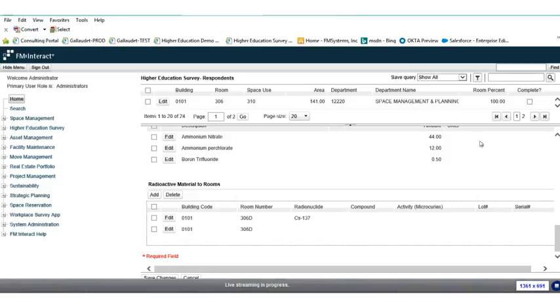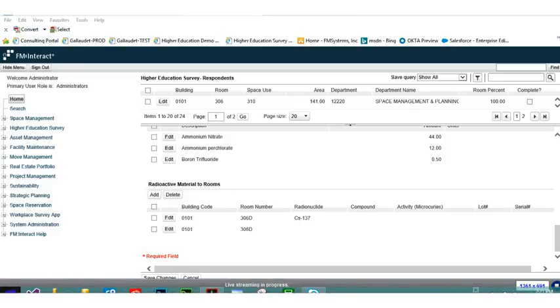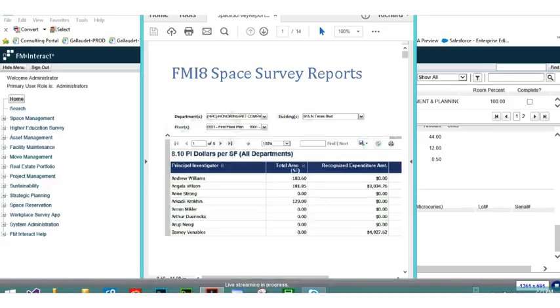Beyond the survey itself, just a couple other things we'd like to take a quick look at. There are about 15 standard reports that come with the survey module. We're just going to show you a couple of them, what I think are the more interesting ones today. But this one, PI dollars per square foot.